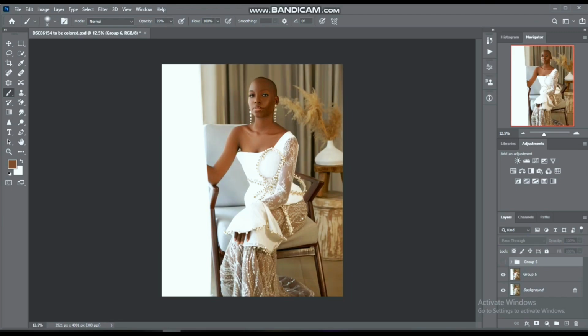Now if you watch the picture, the colors that came from the picture were actually okay. So all I did was just give it this brown film, and then that's it.